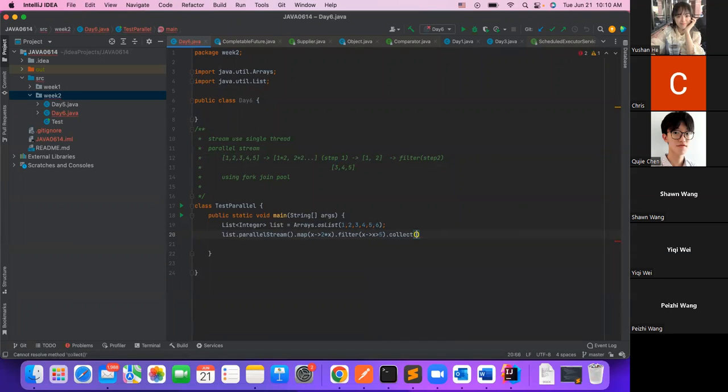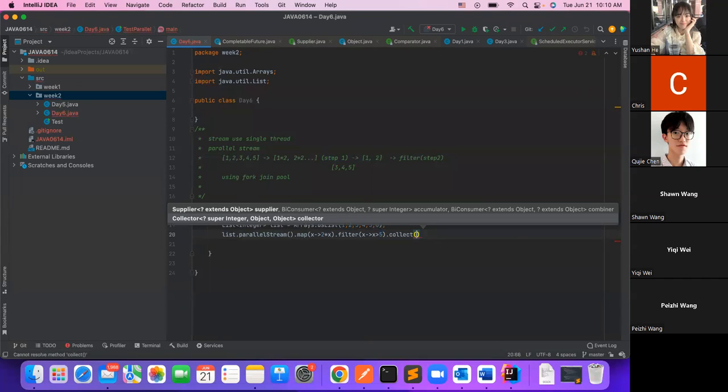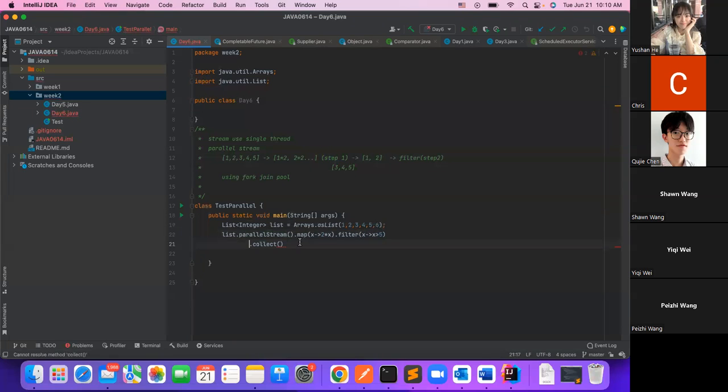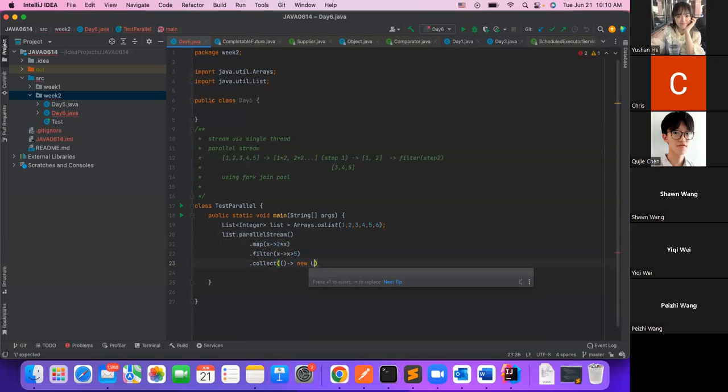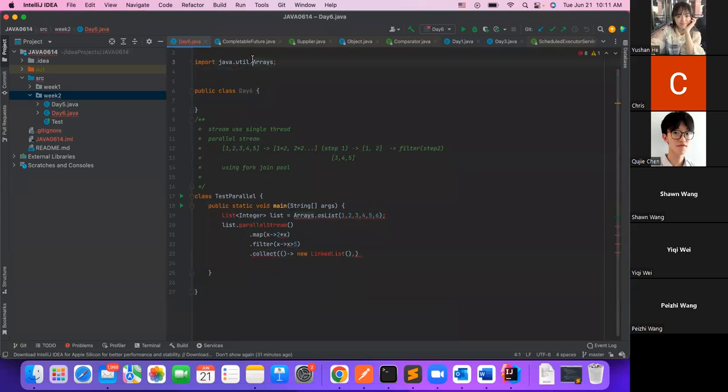Let's collect it. Oh, if I just use the collector, maybe it will not be sufficient for me to illustrate what the third parameter, like we met yesterday, the third BiConsumer, does. But maybe let me just customize it. I create a new linked list, and maybe let me just import all the things.